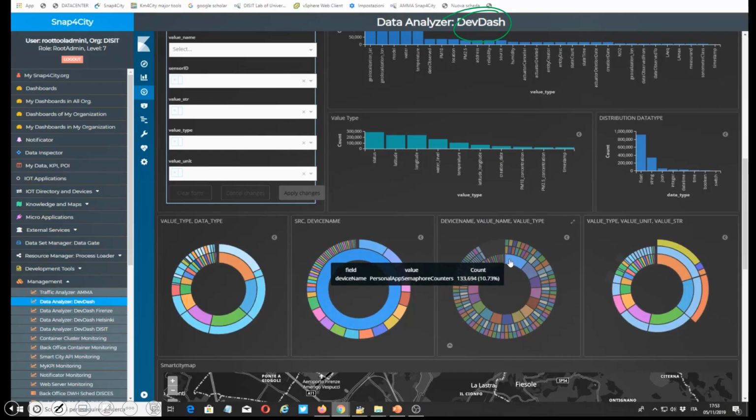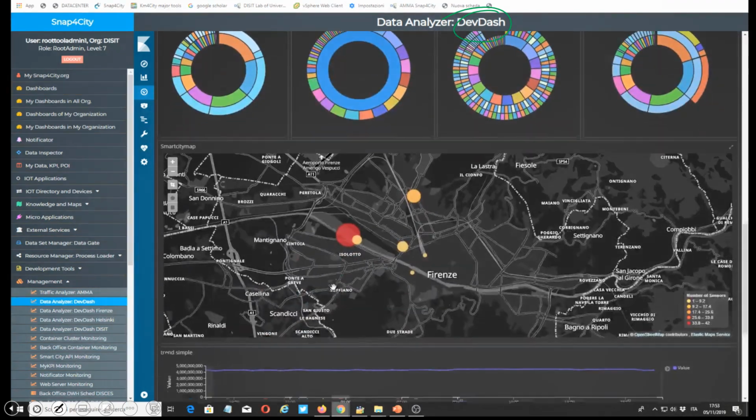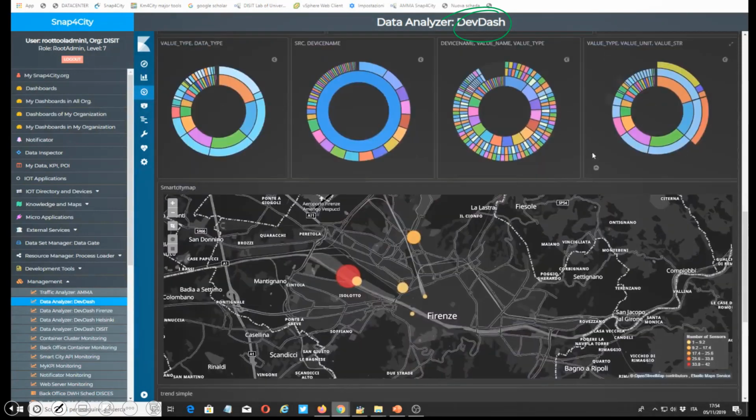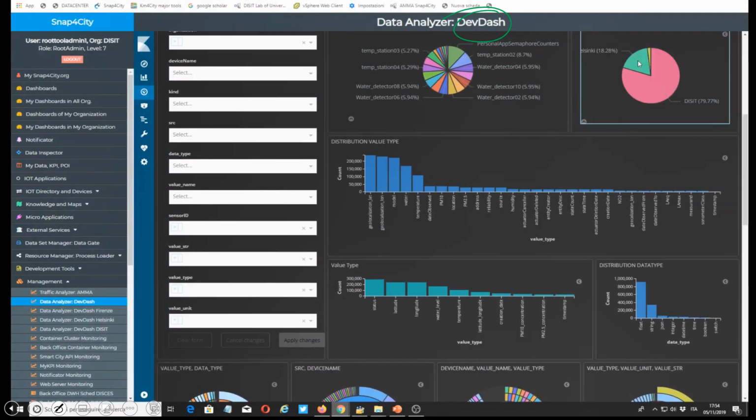In terms of time, you can filter a temporal segment in the flow timeline reported above. You can filter and segment some of those segments and combinations of value type, data type, and so on. You can even filter on the map. You can select a part of the map, or you can select the organization as you have here on the right side.